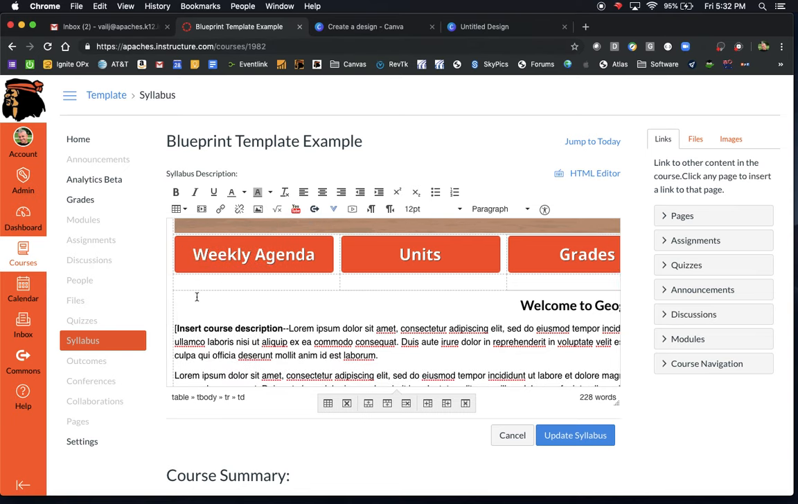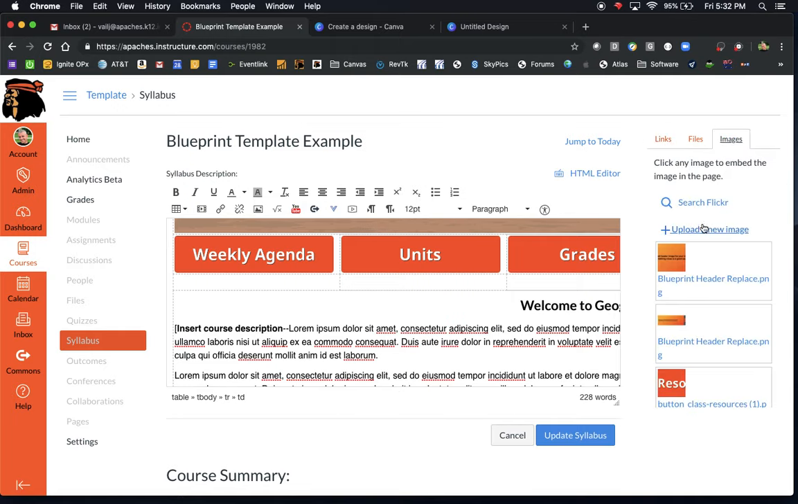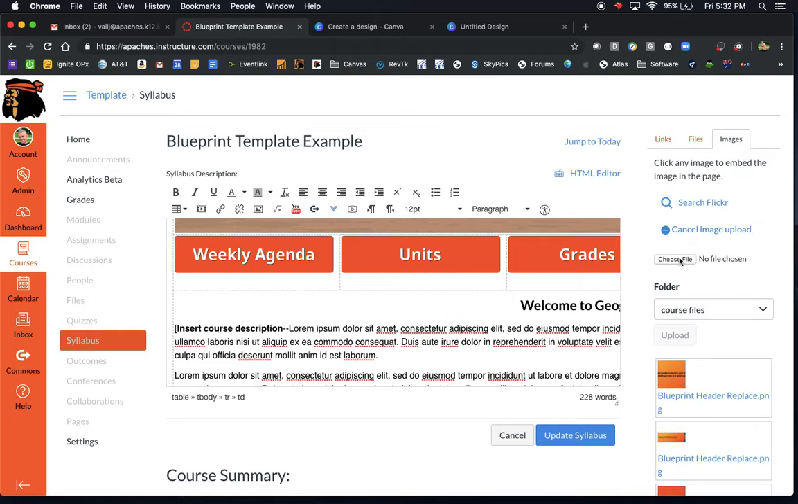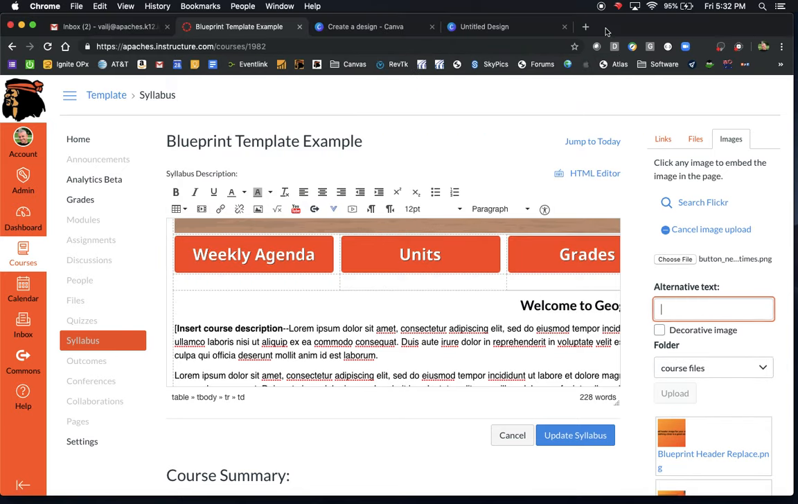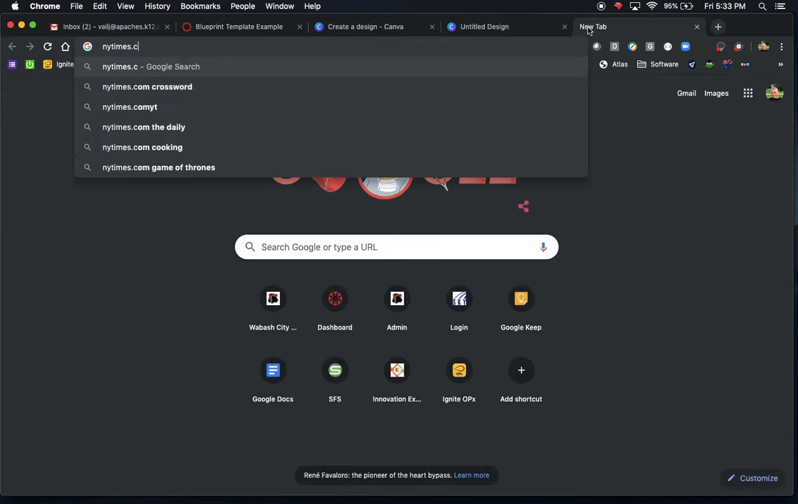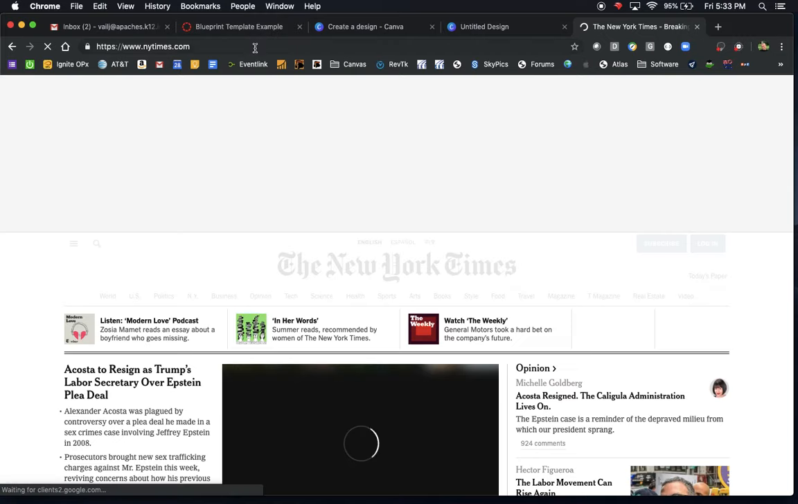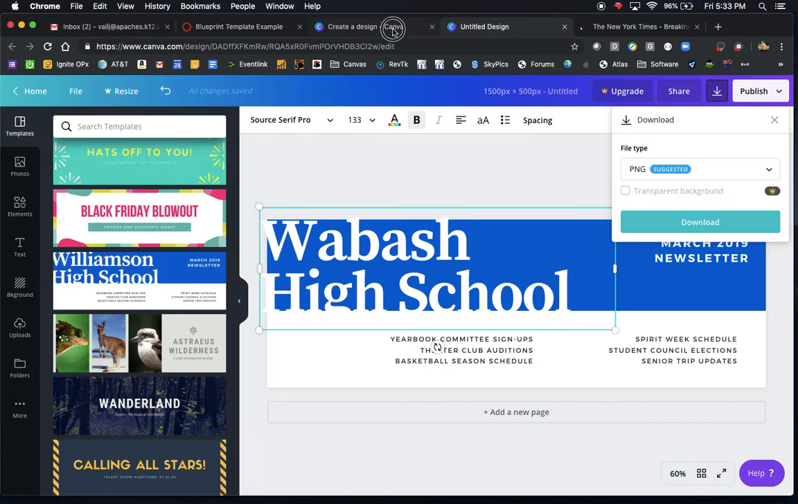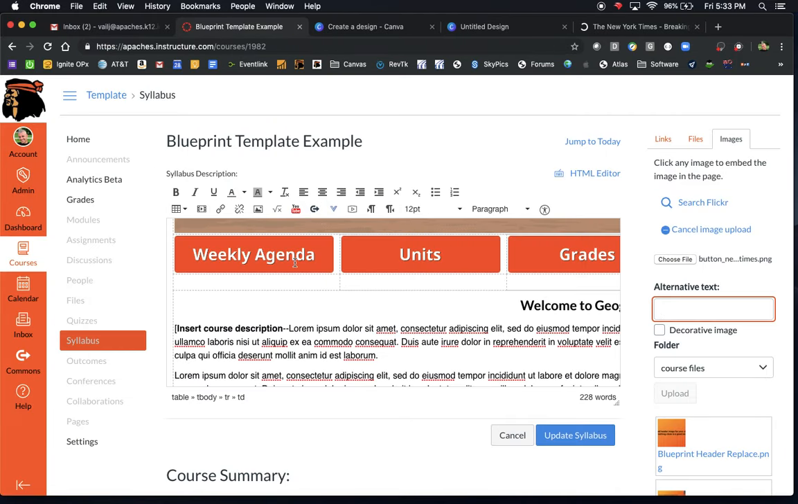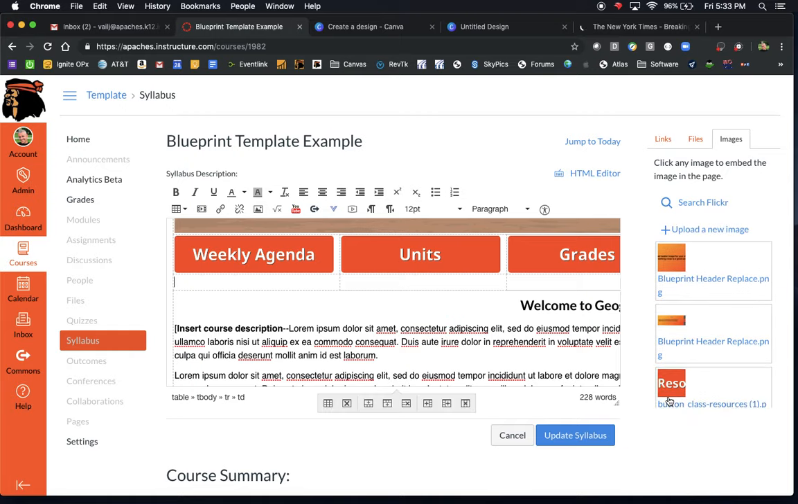And I've already made a new button, so I'm going to put my cursor where I want that button. And I'm going to again go to images. I'm going to upload a new image, and grab this button I made for New York Times. And then to get the URL, NY Times, I think. I always copy and paste these rather than type them out just to be on the safe side. So I can go back here. Oh, so NY Times button and upload.